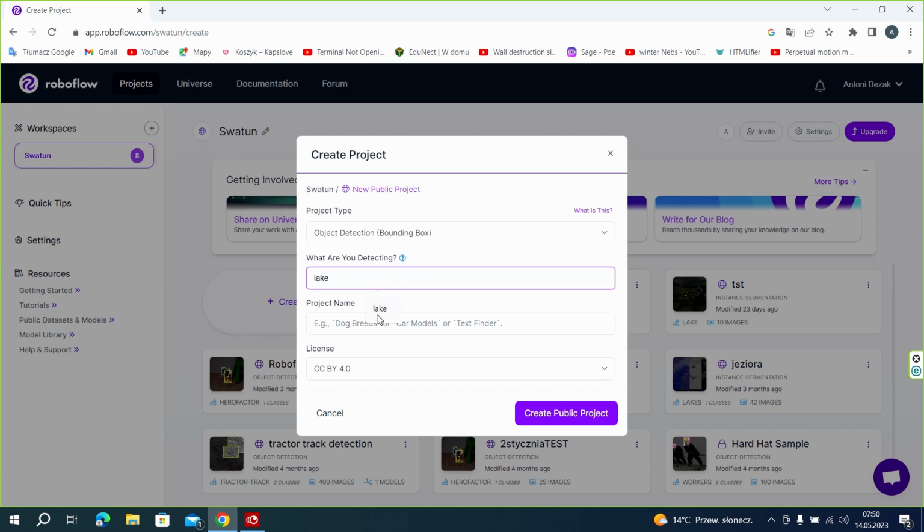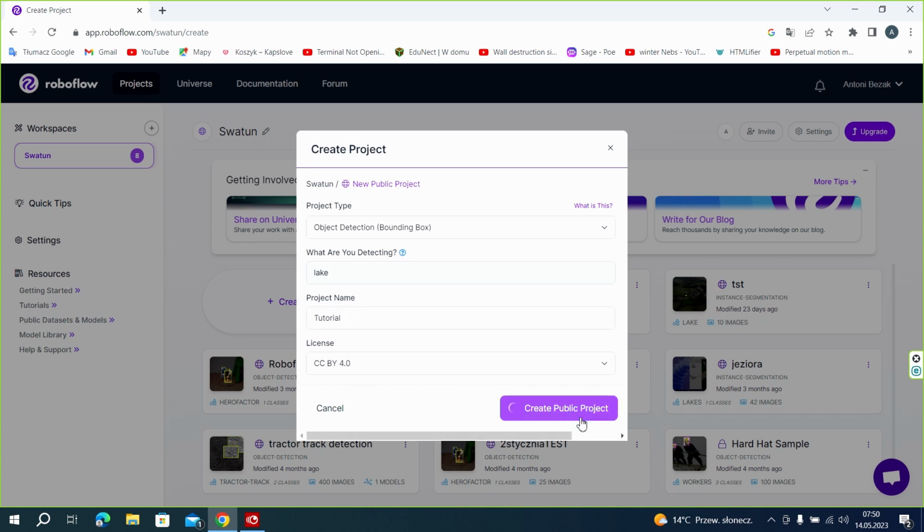Here I will detect lake. If you are detecting more objects, then you will have to write them here. I will name this project tutorial. And license can stay as it is. So create public project.